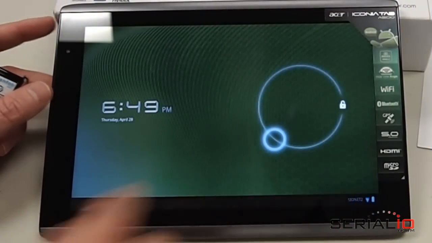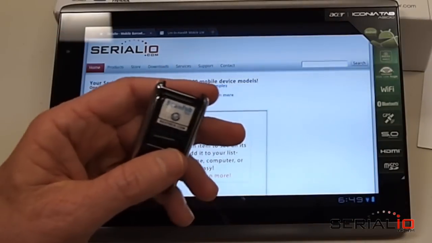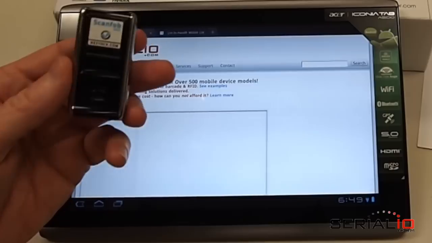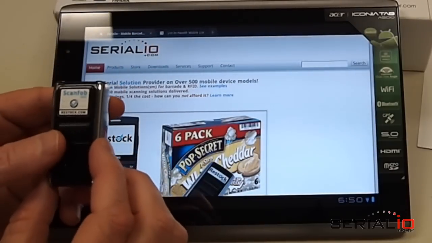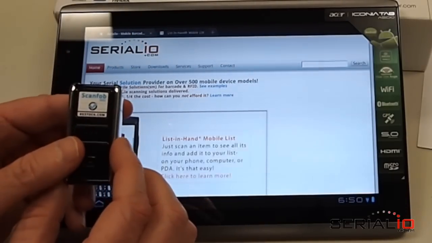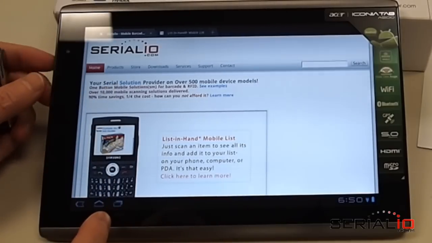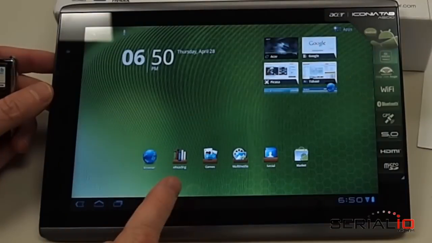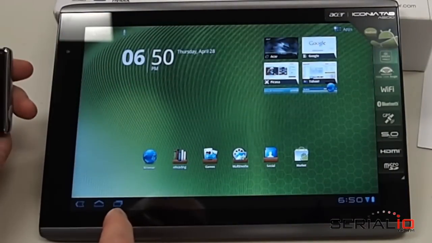This video will show using an Acer Iconia A500 Android tablet to connect to a Scanfob Bluetooth laser barcode scanner and scan barcodes into the Android tablet. First thing we need to do is install the software to communicate with the scanner.